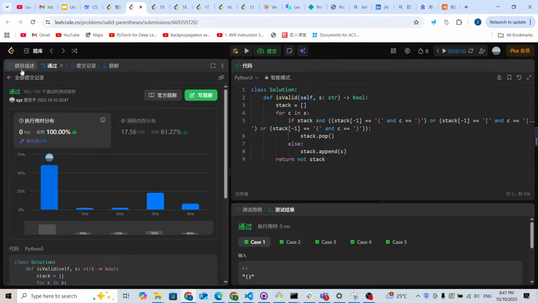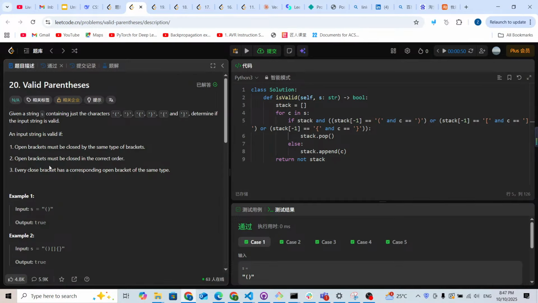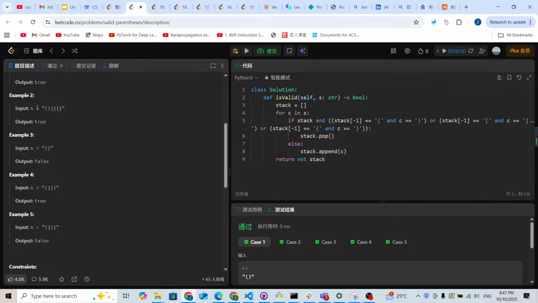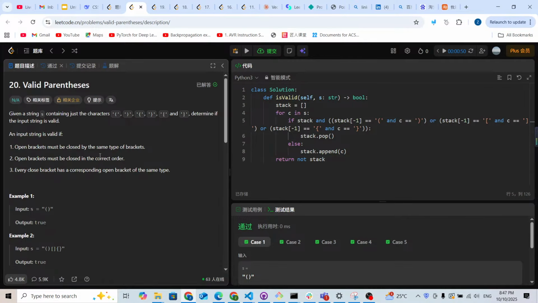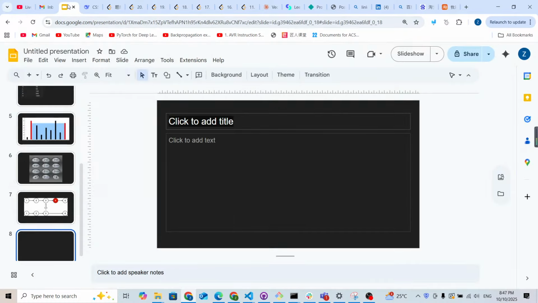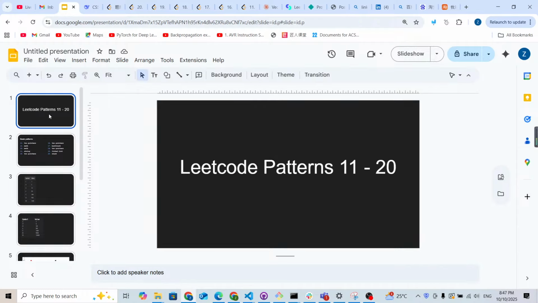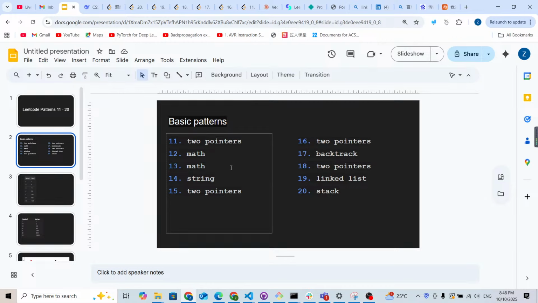As you can see, it's pretty fast because the time complexity is O(n). N is just the length of the string, which is up to 10 to the power of 4. So basically, we finished all those problems. There are no hard problems; it is only easy and medium.